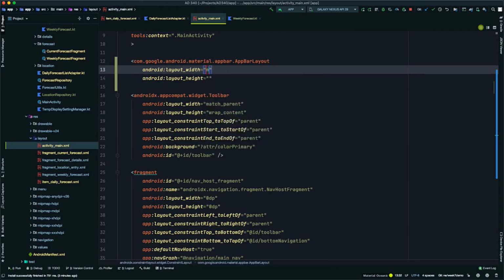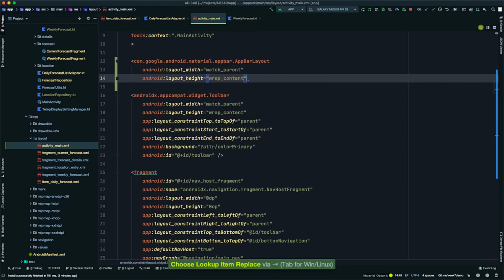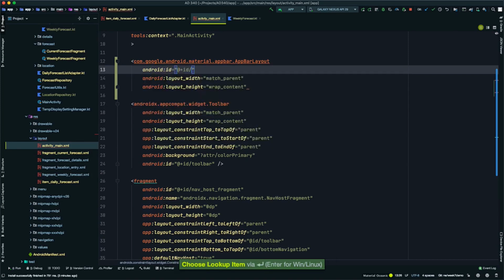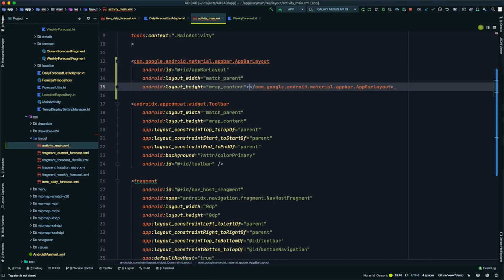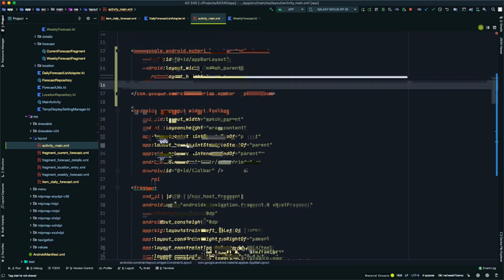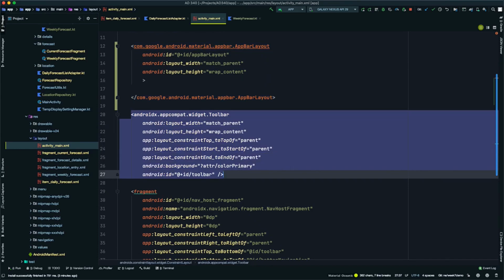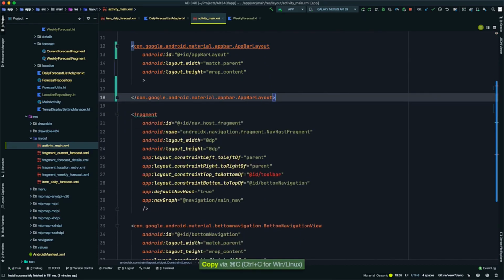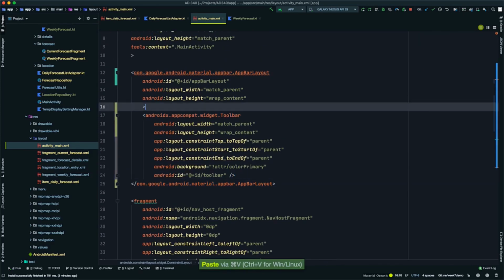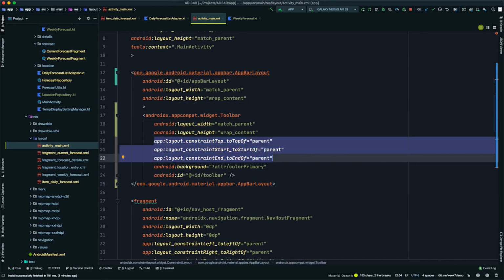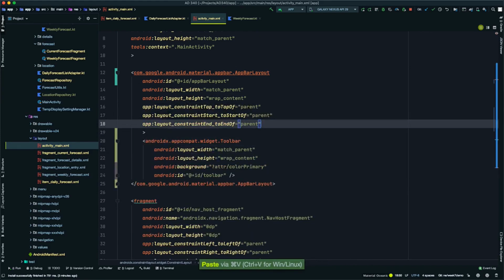For the width, I'm just going to type match parent. For height, wrap content. Use app bar layout. I can add the toolbar inside of it. So I'm going to copy the toolbar, hit delete, and then paste it back inside of the app bar layout. And now, because the toolbar is not the top level element anymore, I'm going to take the constraints from the toolbar, move them outside to the app bar layout. So now the app bar layout is constrained to the top, the start, and the end of the parent, and the toolbar is just wrapped by the app bar layout.